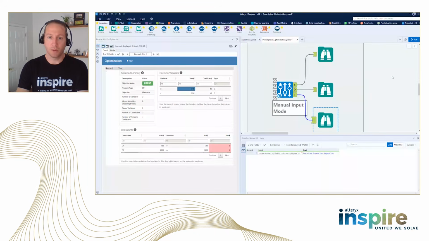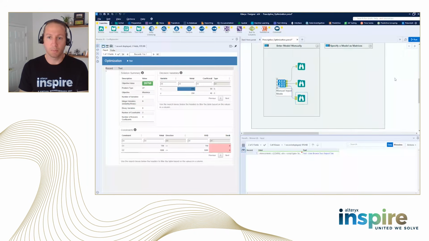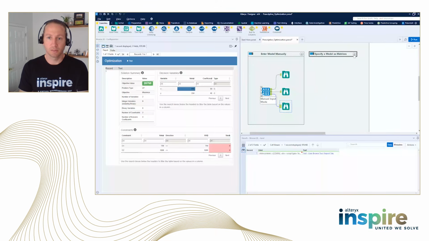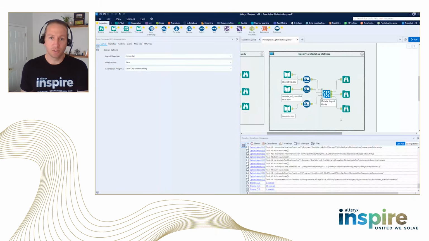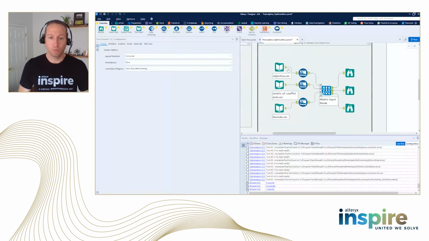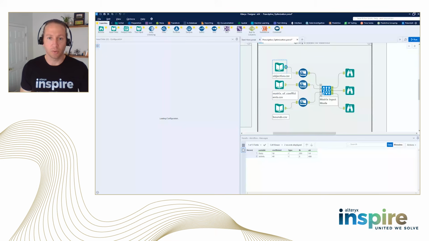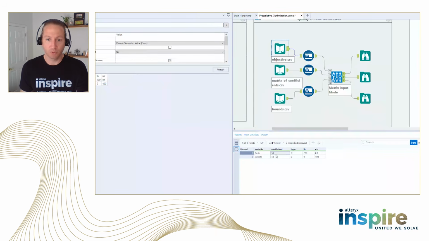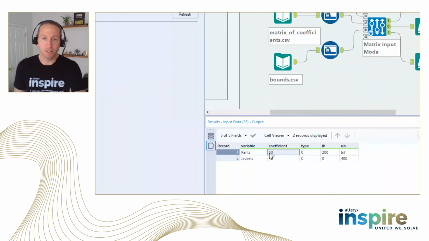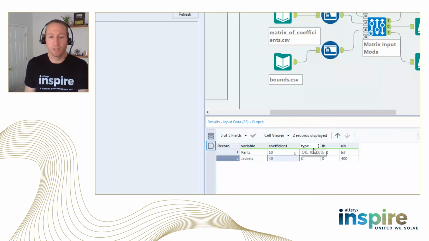All right, so let me zoom out for you guys. Let me open up this tool container to expose our matrices. And this should be what you all saw earlier. So here's the objective. We have 50 as our coefficient for pants, 40 for jacket. We're using type continuous. Like I said earlier, we probably could have used integer. We get the same result regardless. And we have our lower bound and upper bound.